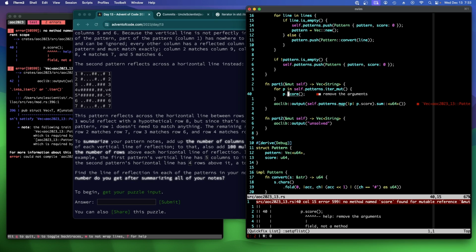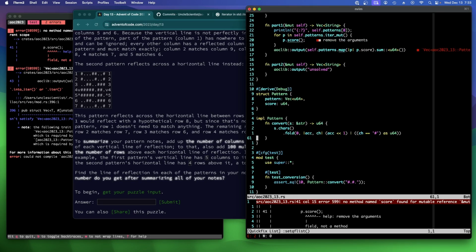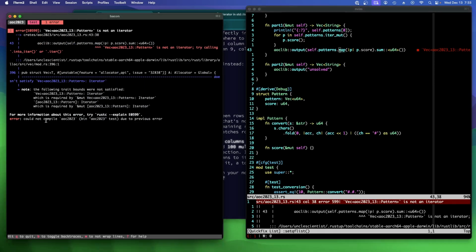Mohad says, so are you representing each row as a number in bits? I'm representing them as a vector of bits. So let's print out the first one. I have debug on, so I can just do this: self patterns of 0, like that. Oh, I haven't written score yet. Let's just do that now. Fn score, mut self, right? Because we want to update the score. Oh, iter map.